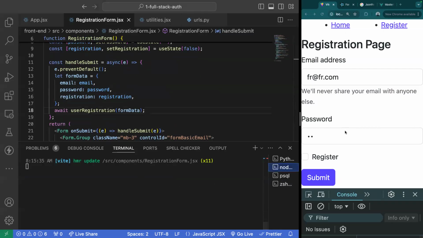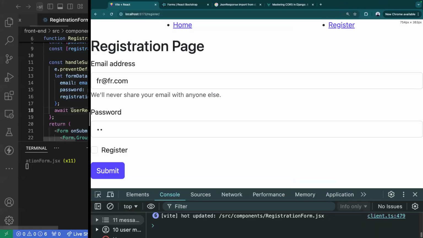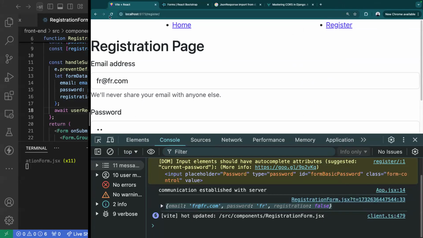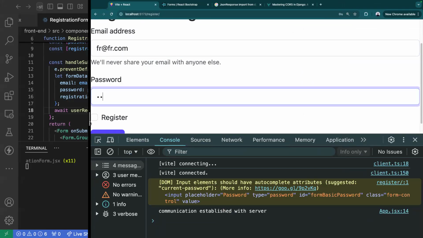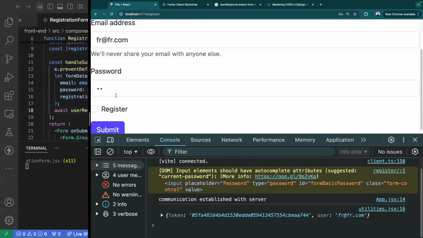Well, let's take a look at Node. Everything is running. Let's open up our console here. Doesn't seem like we have any errors as of now. Let's refresh our page. Everything is working well. Let's do fr@fr.com. I am not sending in a registration, so I'm going to click submit and see what happens. All right, so I clicked on submit. My form was sent. It was able to capture all of my information. It went to the correct URL endpoint of logging in because I didn't click register.